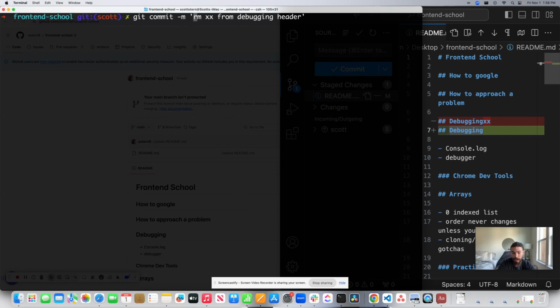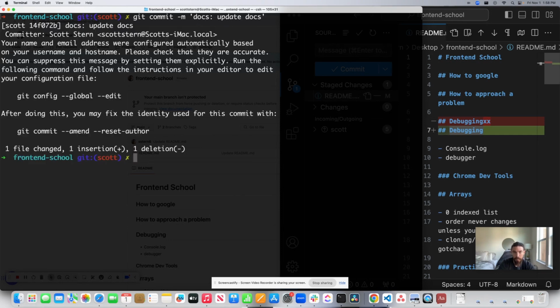You can be more semantic by saying docs or chore, something like that. So commit messages can be anything you want, bananas. But when I read what's going on, I want to understand what you did as a developer looking in from the outside, so that if I need to fix something or see what you did, I can easily do that. So we're going to say docs, update docs.